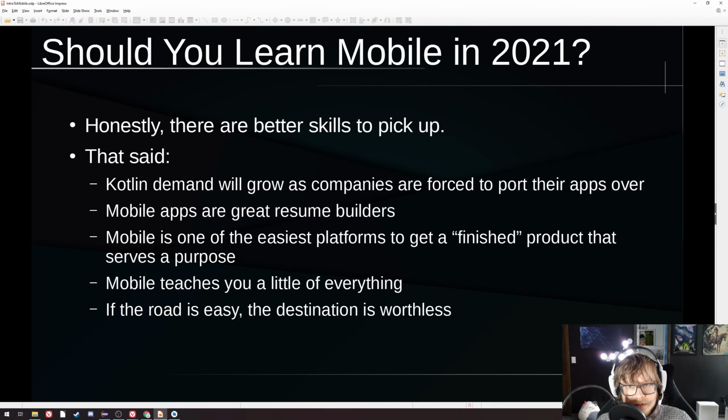Okay, so got one more slide. Forgot about that. So should you learn mobile in 2021? Honestly, better skills to pick up. You could learn web instead. You could learn machine learning, databases, or any number of other cool tricks instead. But mobile's probably more fun than those things. At least you get to make some nifty thing. For all the frustration, you definitely get to make something that actually serves a real purpose.